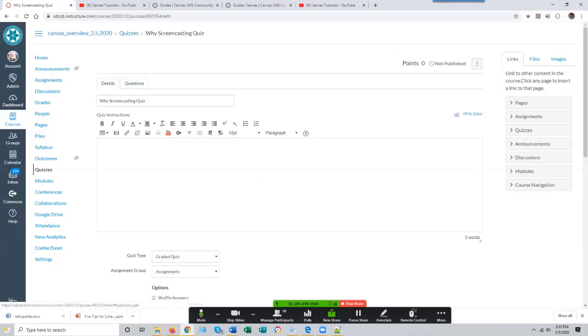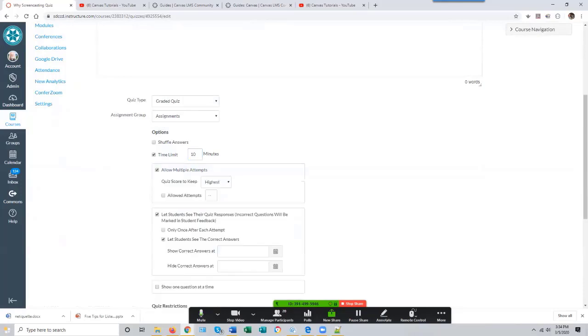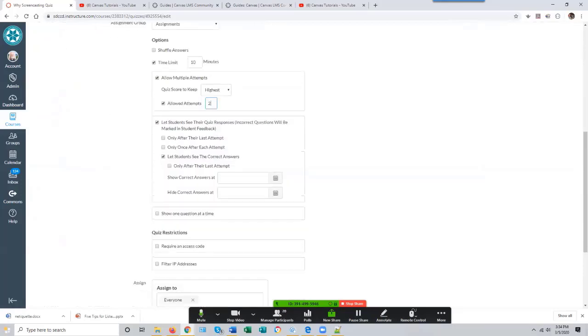I have two tabs on my quiz creation screen. Details, which is basically quiz options, like what type of quiz? Well, probably a graded quiz, but it might be a practice quiz or a survey. I can set a time limit. I can allow multiple attempts if I wish, and keep the highest score or the latest score, the average score. And if I want to set the number of attempts, I can set that.